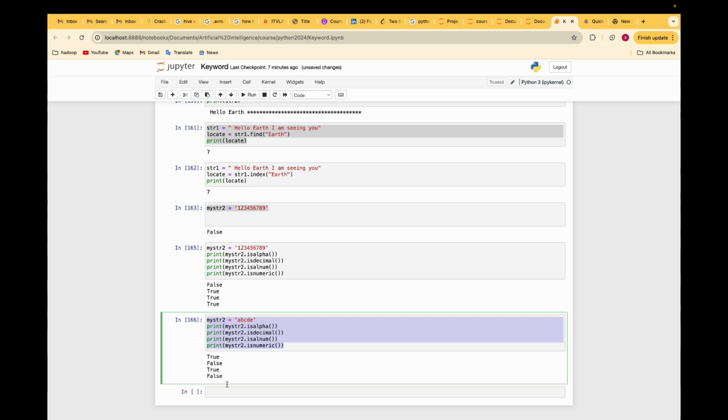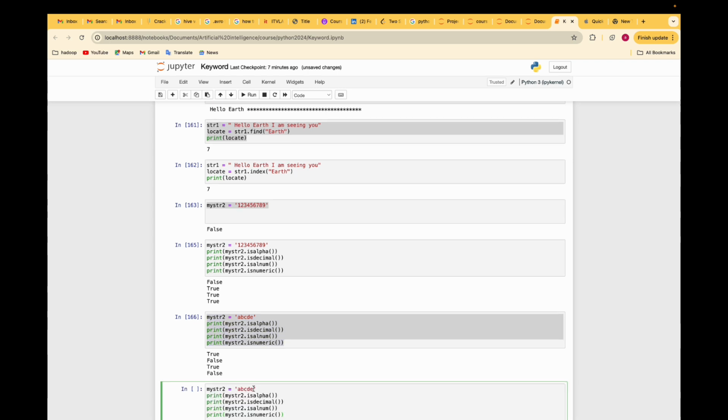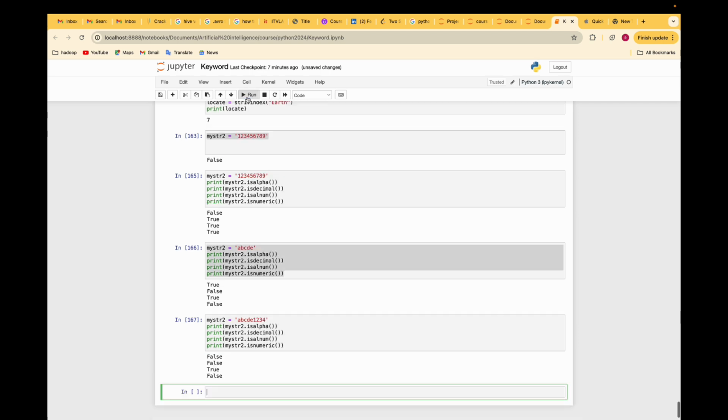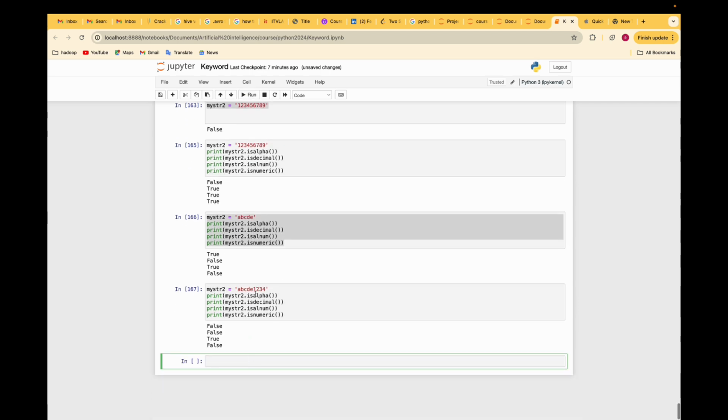If suppose I give both, 1 2 3 4, is alphabet? False, because it contains both. Is decimal? False, because it contains alphabets as well. Is alphanumeric? Yes. And is numeric? No, it contains the alphabets as well.